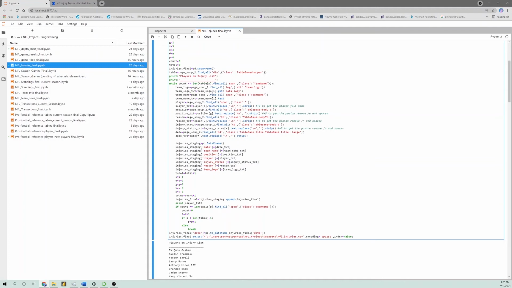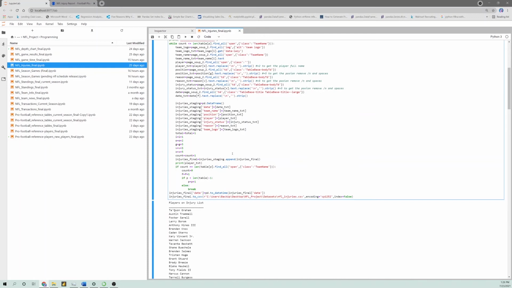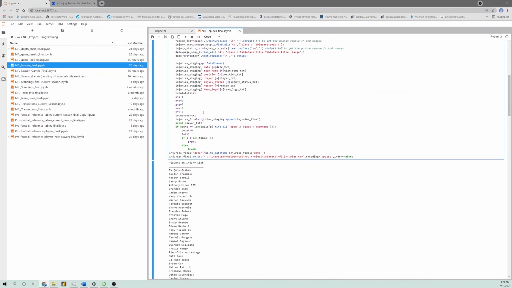And then we add 1 to total, 1 to I, 2 to O, 5 to G, 5 to V, and 5 to X. And then we also add 1 to count as well. And then we append it to the data frame on the outside. And then also I have a print statement here, just printing the player names. I usually like having print statements in there because it's a visual representation of where the script is at or if the script is working correctly.